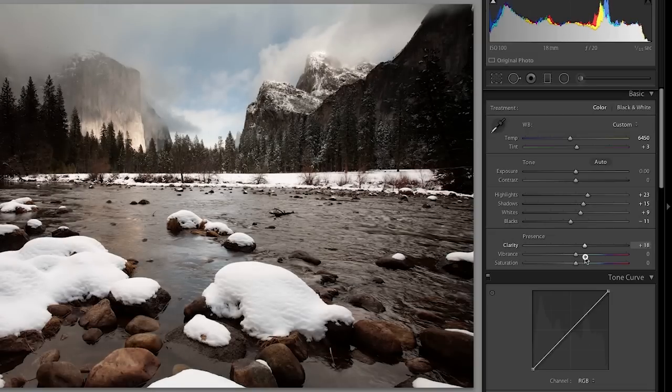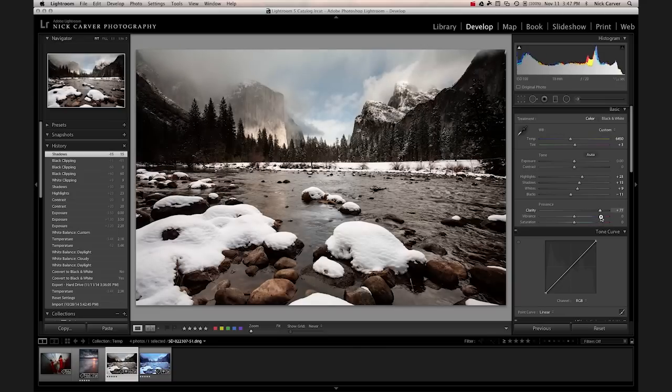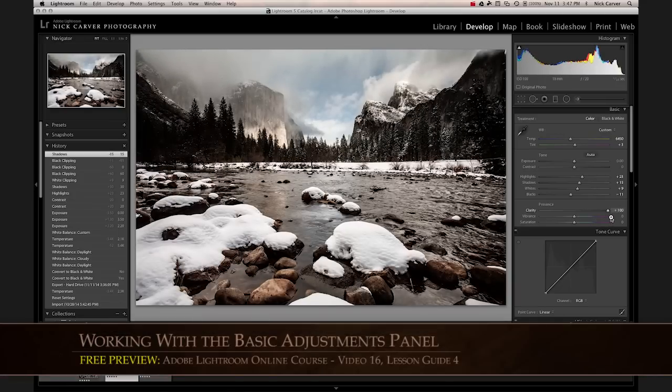So bringing it up can add a little bit extra pop to your landscapes and close-ups and cityscapes. But don't go nuts with it, because if you go too high, it just really looks over Lightroomed. It looks too edited.